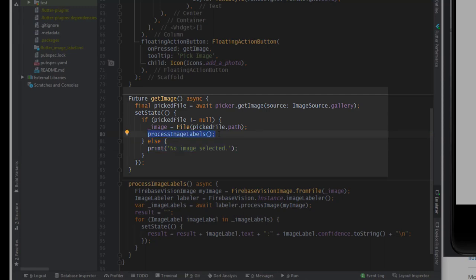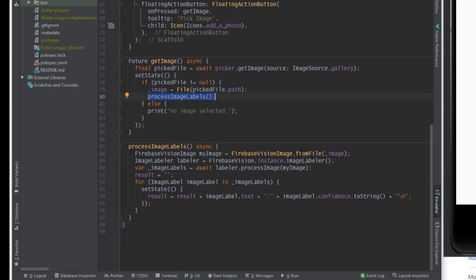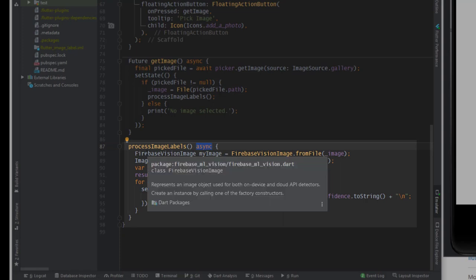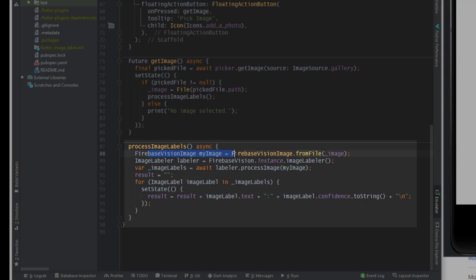After the image is selected, we call processImageLabels. This is another function. It is asynchronous because we send the image to the model and we wait for the result to come back. We are going to define a FirebaseVisionImage variable, and we are going to send the image to this function FirebaseVisionImage, and then we are going to have FirebaseVision.instance and imageLabeler. This is an object, an instance of the ImageLabeler class, so that we can use it in the next line, labeler.processImage, and we provide the image, and we have the result in the image labels.